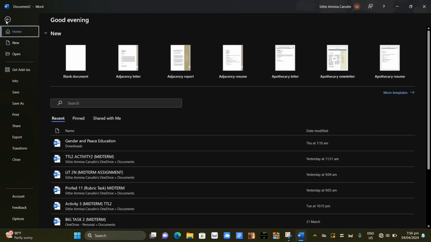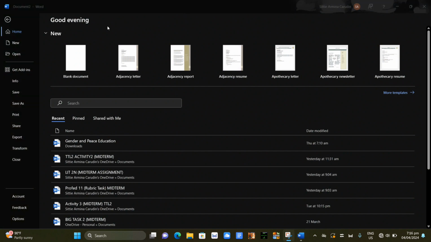So, click the arrow in the top left corner of your screen. You will not have this option on a Mac. Click your document to access the file menu if you're using Mac. So, click this.